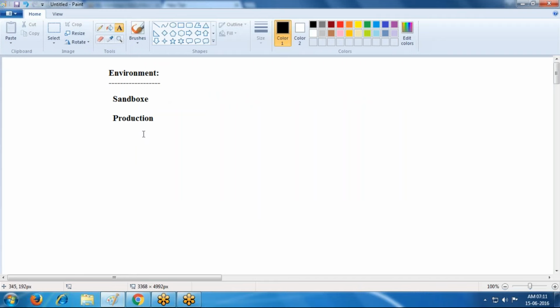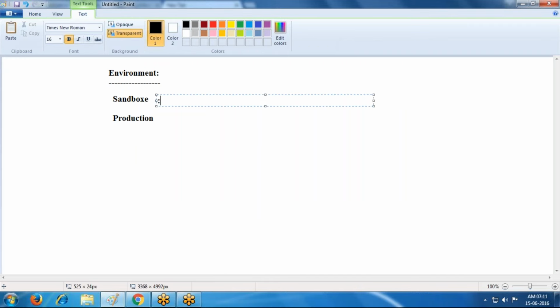Whenever we are discussing sandboxes, these sandboxes are development mode. This production is a live environment or live data. The production contains live data.